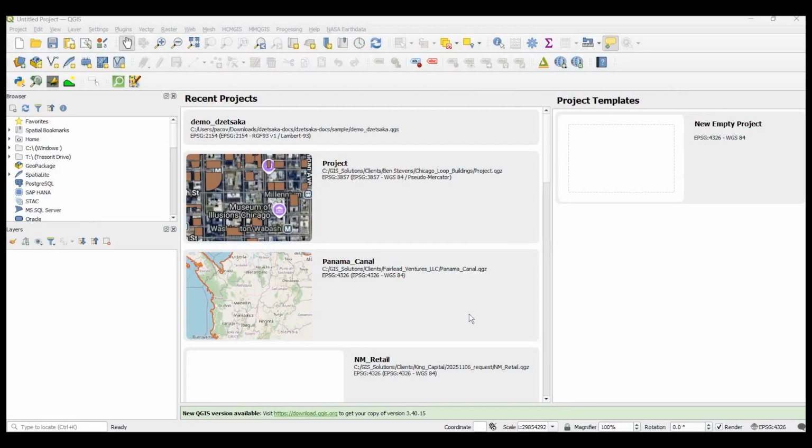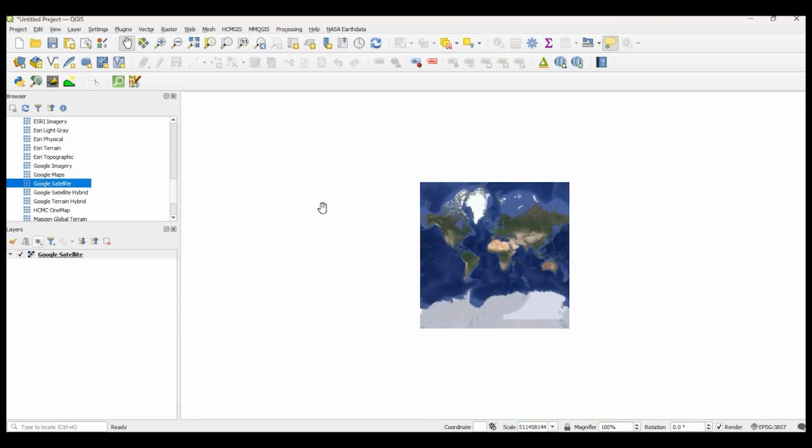Okay guys, so let's get started. So I have a blank QGIS project open, and the first thing I want to do is add a Google imagery basemap. What I'm going to do is navigate to my browser here, scroll down to XYZ tiles, and add Google satellite. And I'm just going to literally just drag and drop to my layers.